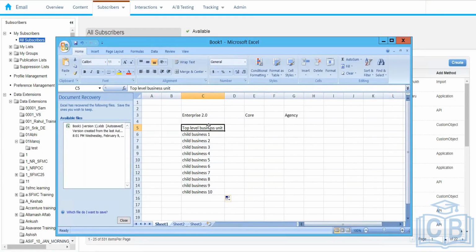We bring all of the data into this top level and then we filter it accordingly for each and every country. If it's India, put the filter and then share the customers only for that child business unit. The same goes for the other child business units and the rest of the countries. We apply the filter from the top level and then we segment the customers only for those specific countries. This is how we work with Enterprise 2.0.